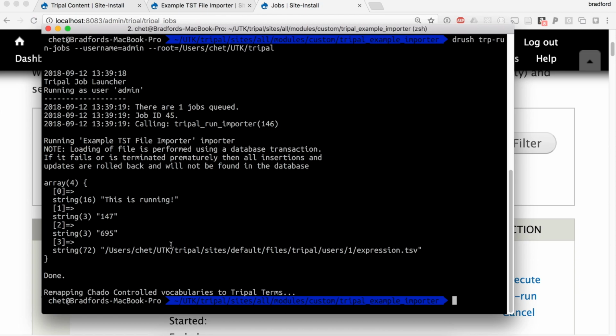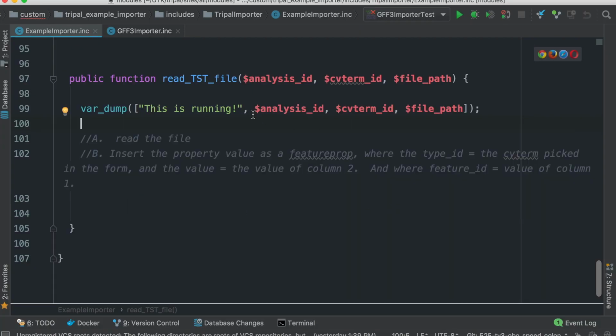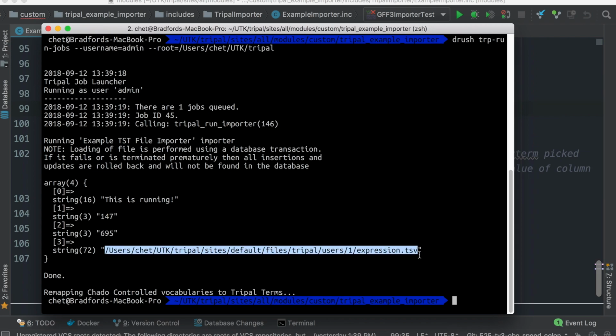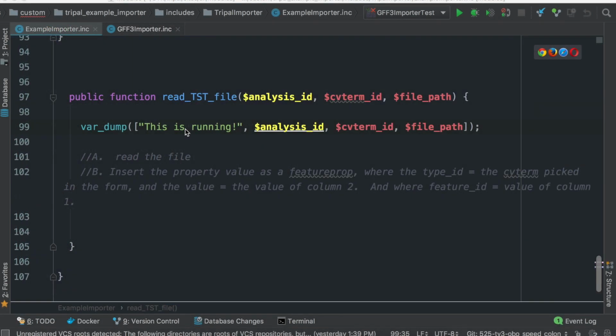So you can see that now, maybe if I was a little smarter, I would have made this an array with keys that named the variables, but as it is, you can see we have an analysis ID, the CV term ID, and the path to where the file was. So our importer, we now have it running. We've confirmed we're passing variables into the importer.